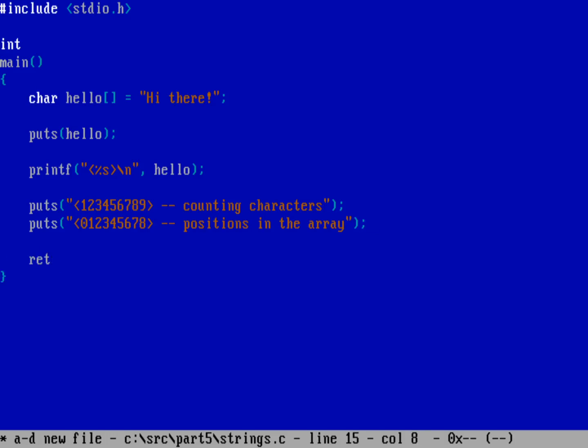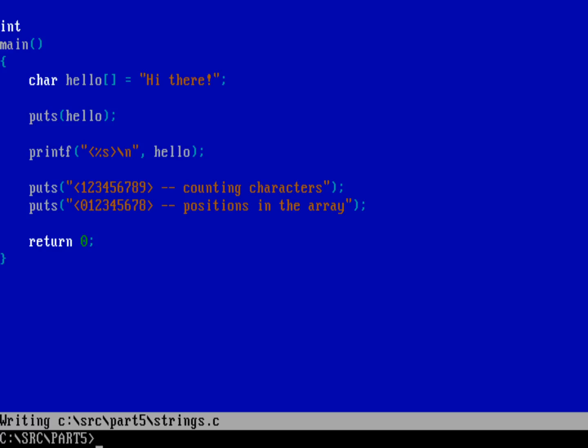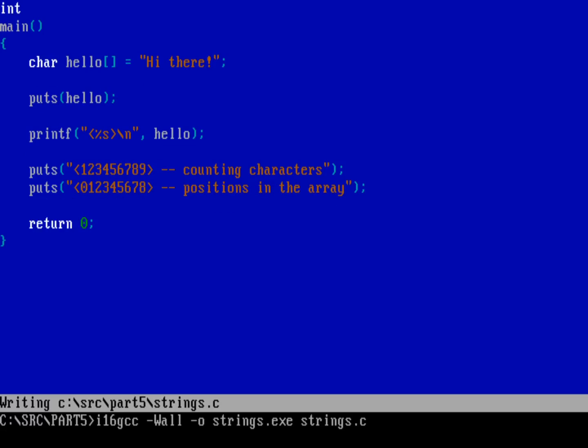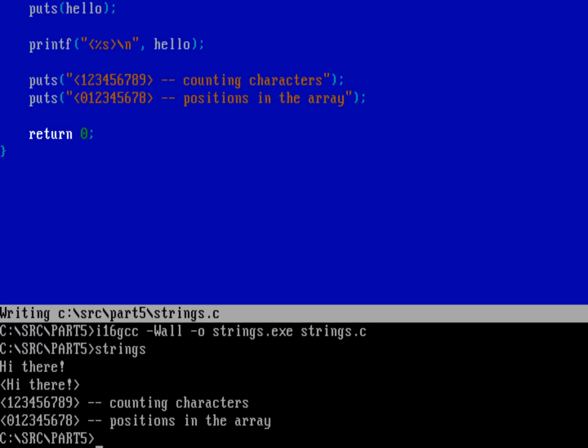Let's go ahead and return 0. That's the end of it. So we'll go ahead and save and quit. I'll use GCC, turn on all warnings. We're going to output this as strings.exe, and we'll go ahead and compile strings.c. Didn't make any errors. There we go. Strings.exe. So it's printed out hi there.